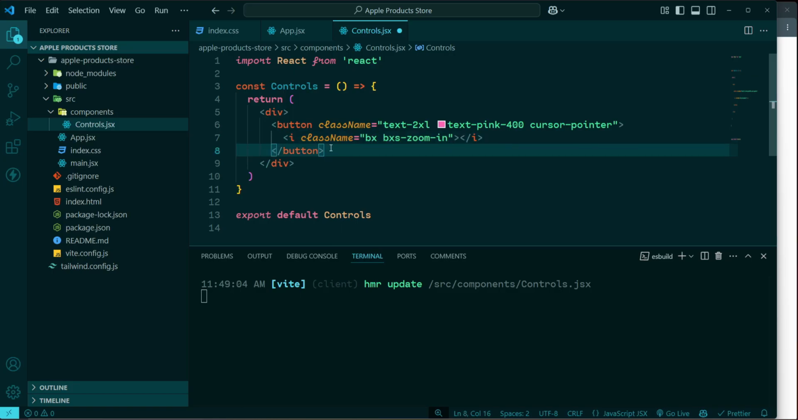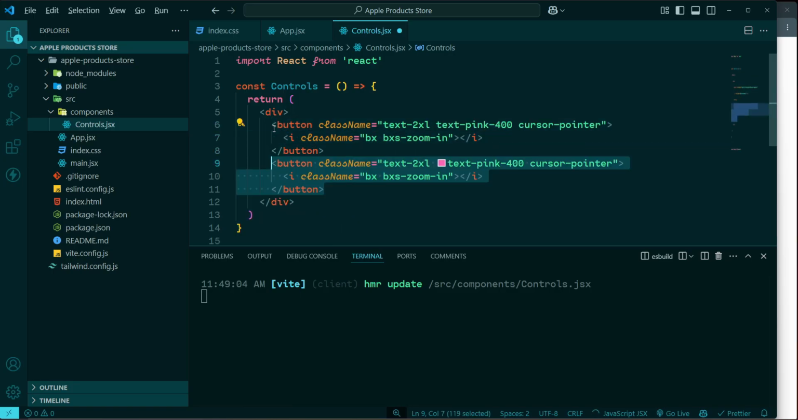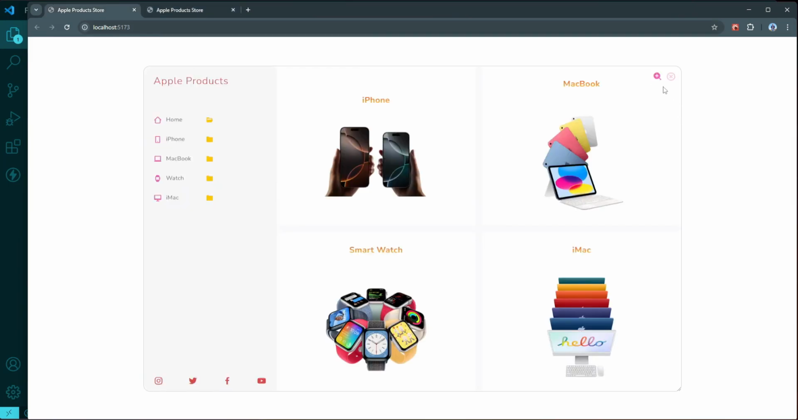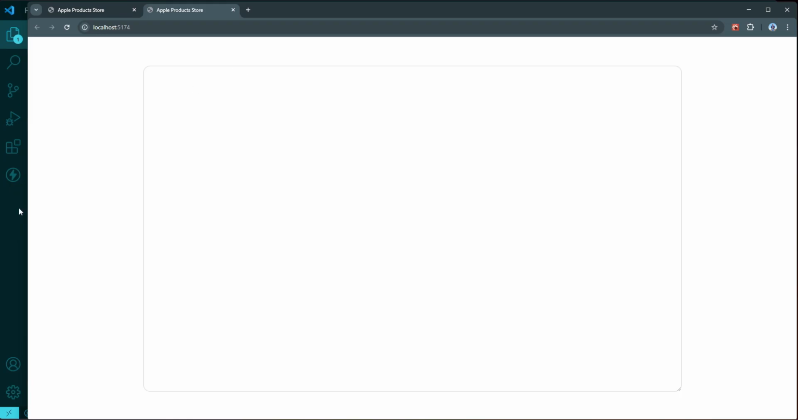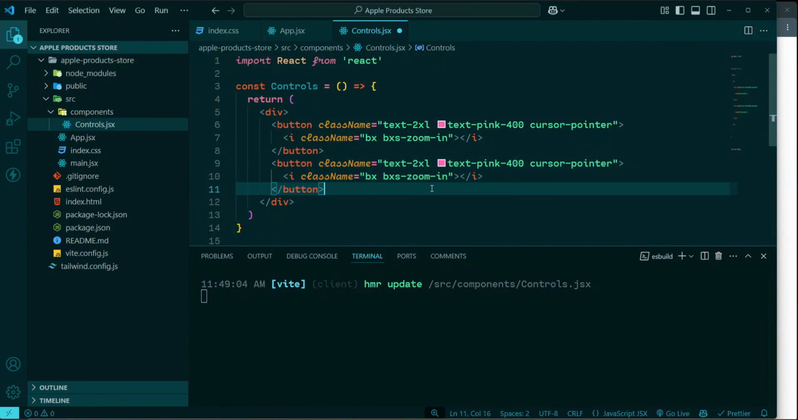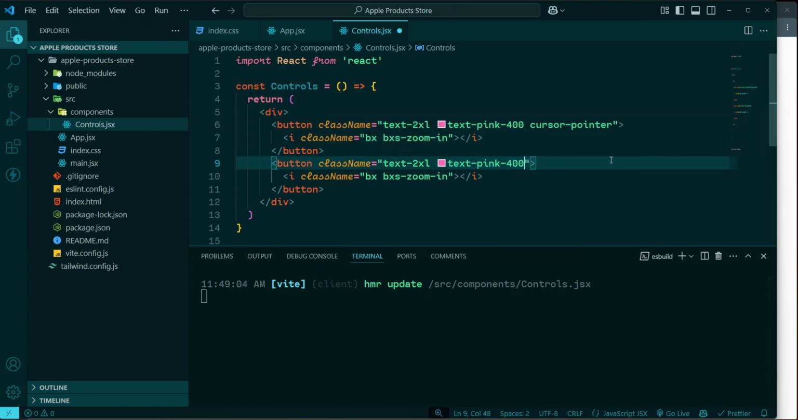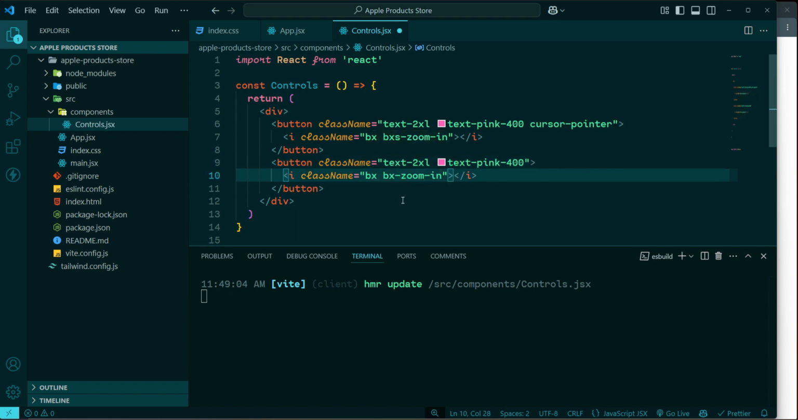I'm going to duplicate these button elements. As you remember, we had here two buttons, the zoom in button and also this X closing button here. So I'm going to modify this code slightly. Let's get rid of cursor pointer. And also, instead of those classes, we need here BX, then BX X circle. Let's take a quick look at the browser.